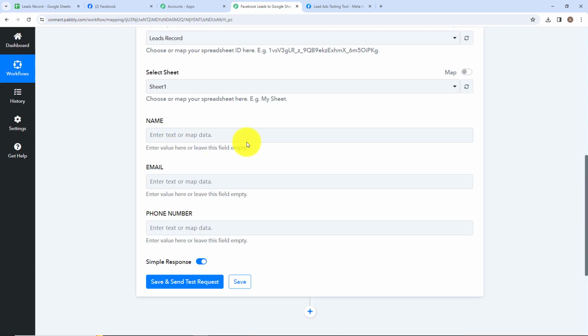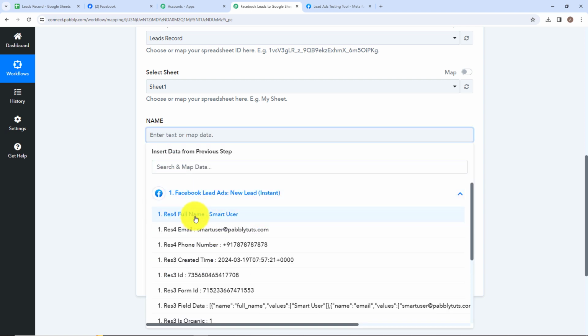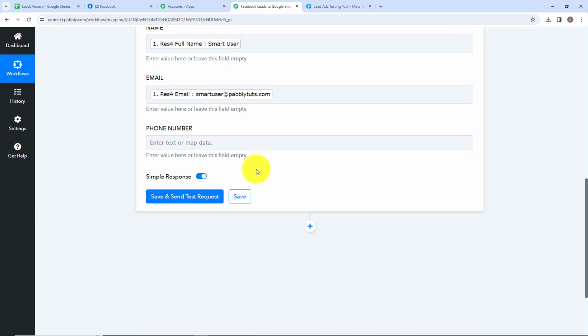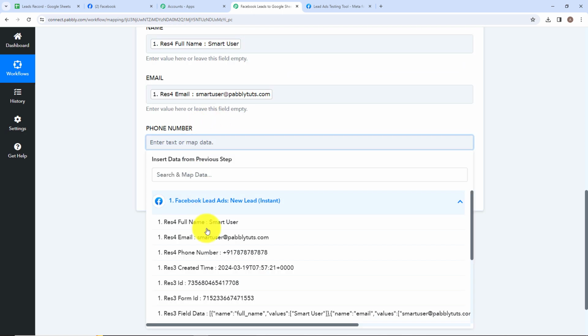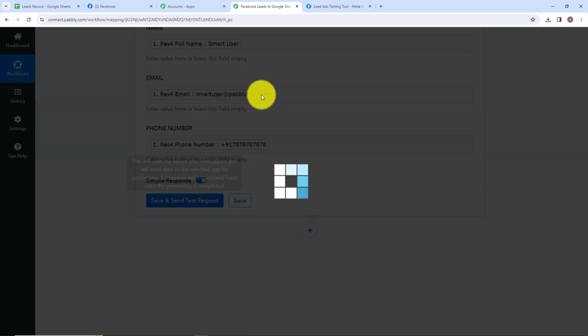And now to enter all these details, I am going to use a method called mapping. Basically, mapping means to insert the data from the previous steps. And whatever details we are mapping will get replaced automatically when our automation works in real time. Let's click on this and map all the details. Go to Facebook lead ads, and the full name is Smart User. The email address is smartuser@pabblydudes.com, and the phone number is this. After that, click on Save and Send Test Request.